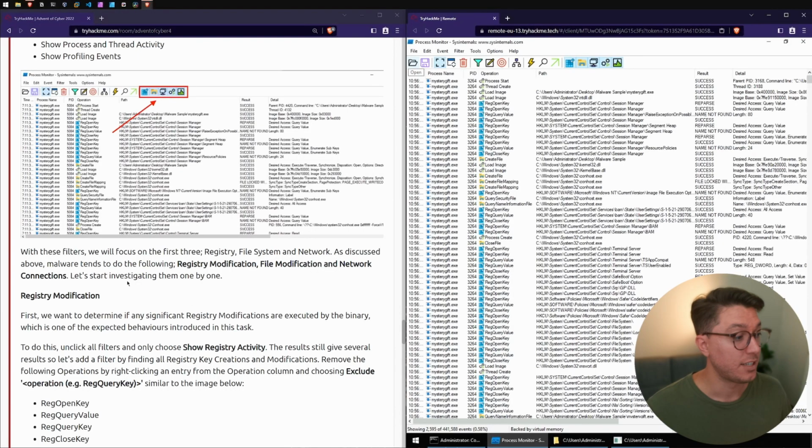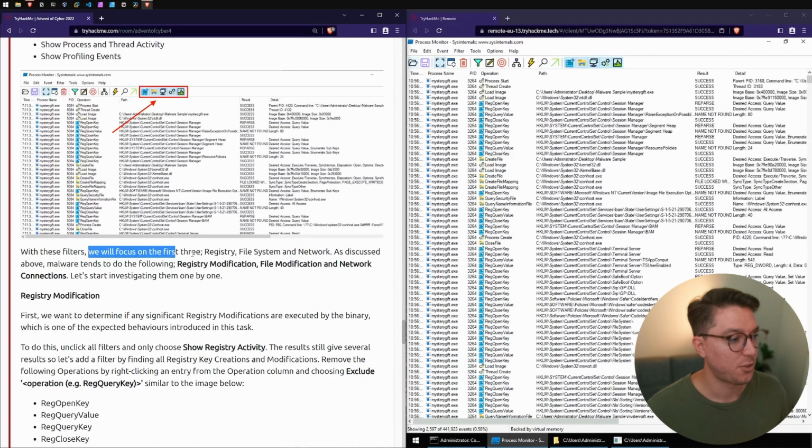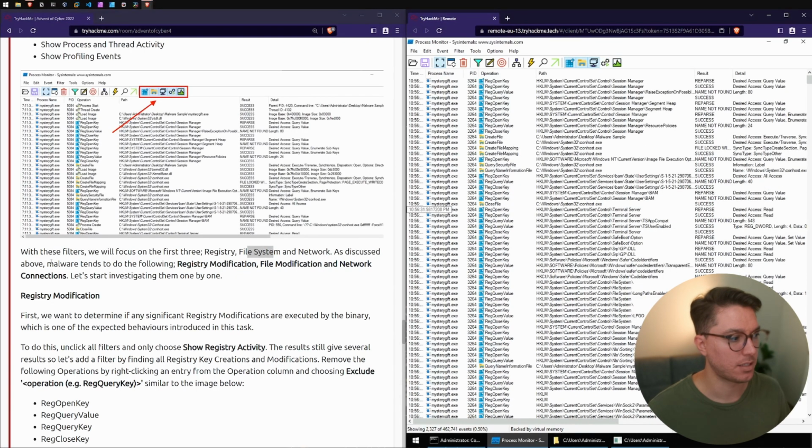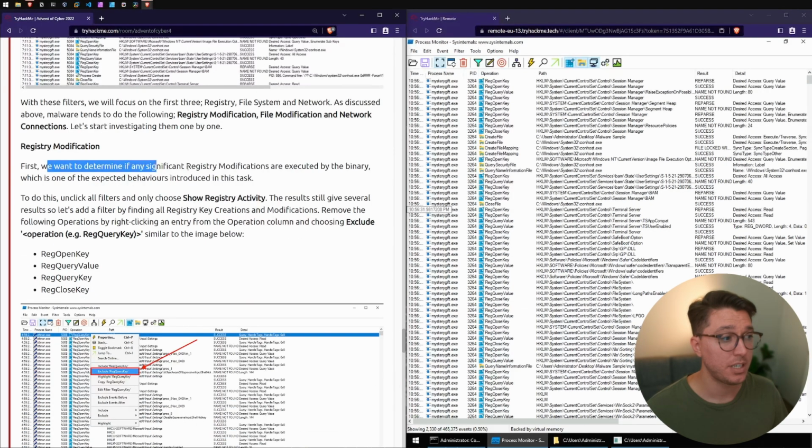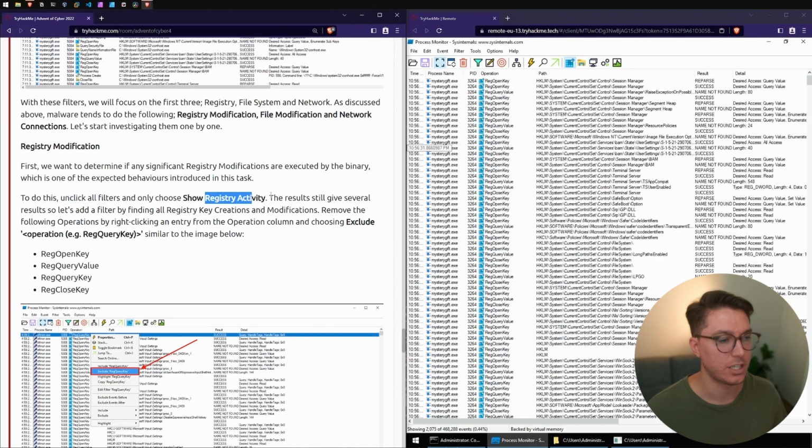Cool, so feel free to follow the instructions if you don't want to be confused and stumped. Just optional. Okay, so with these filters, we will focus on the first three: registry, file system, and network. As discussed above, malware tends to do the following: registry modifications, file modifications, and network connections. So we want to determine if there's any significant registry modifications executed by the binary, which is one of the expected behaviors introduced in this task. To do this, unclick all filters and only choose show registry activity.